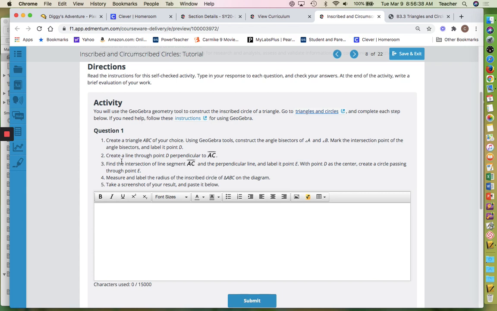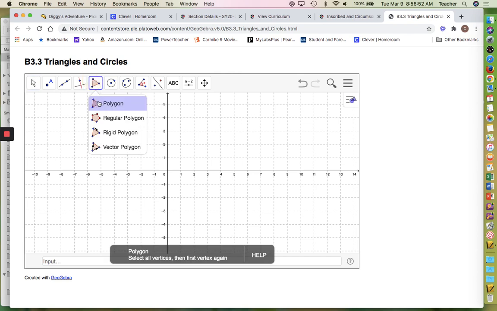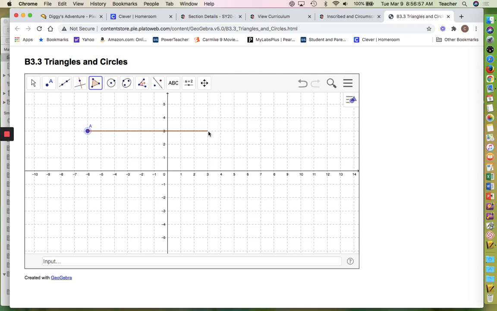Using GeoGebra tools, construct an angle bisector of angle A and angle B. Mark the intersection point of the angle bisectors and label it D. Okay, so let me do that. The triangle first. Create a triangle ABC of your choice. Okay, it doesn't say what kind of triangle to make, so I'm going to go to a polygon. And tell you what, I'll start with a right triangle. All right, there's a right triangle.